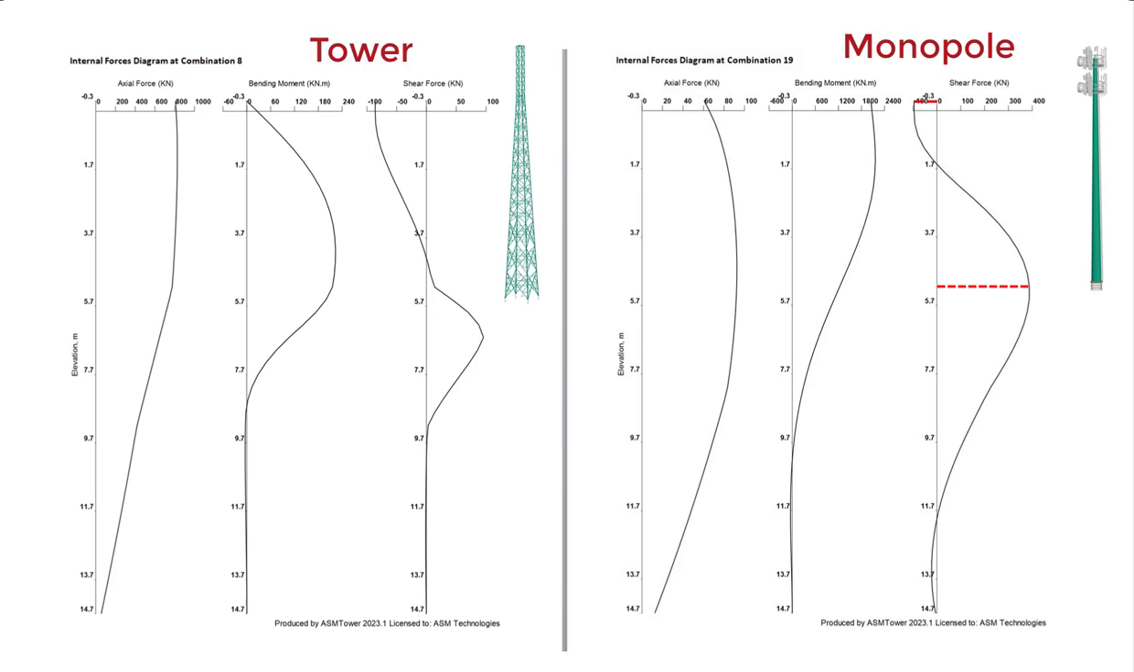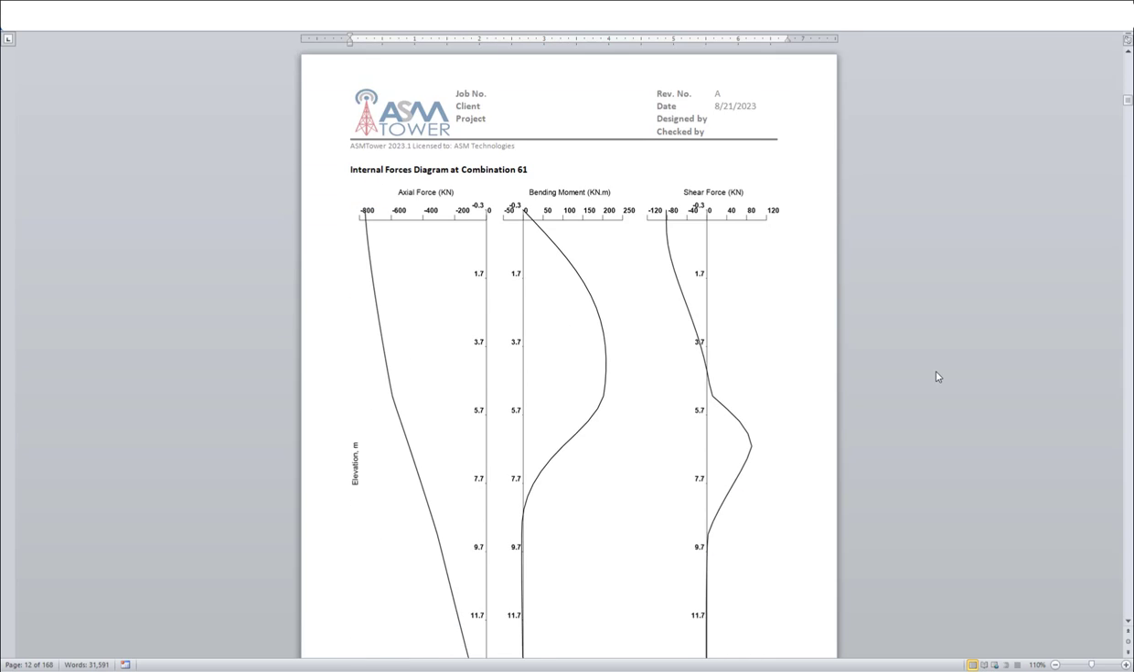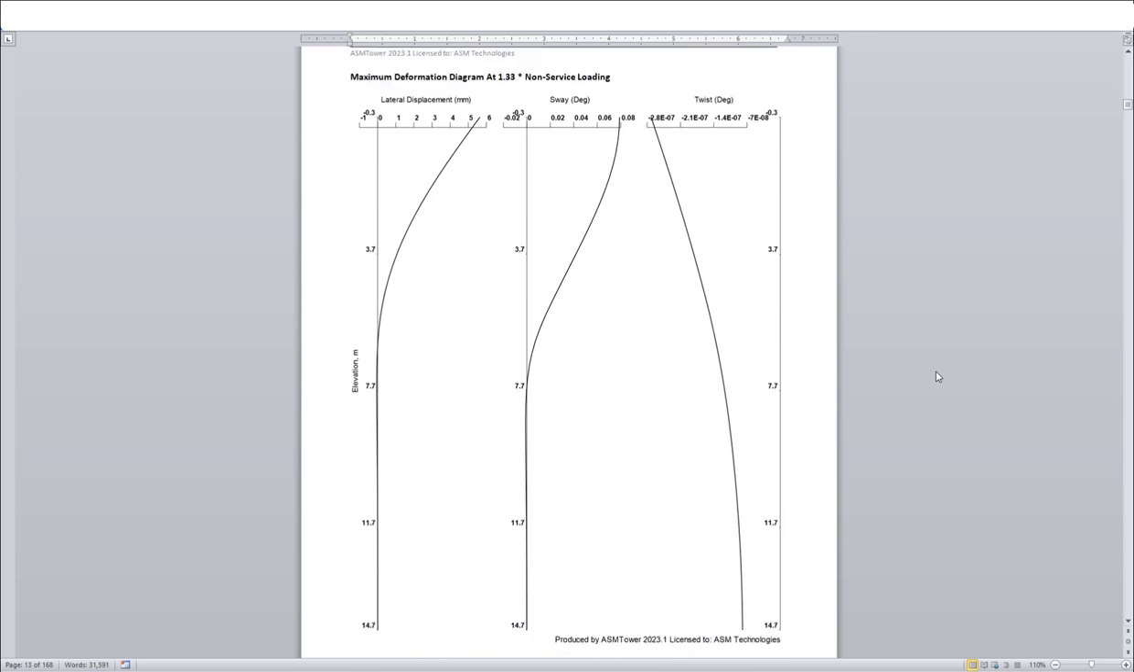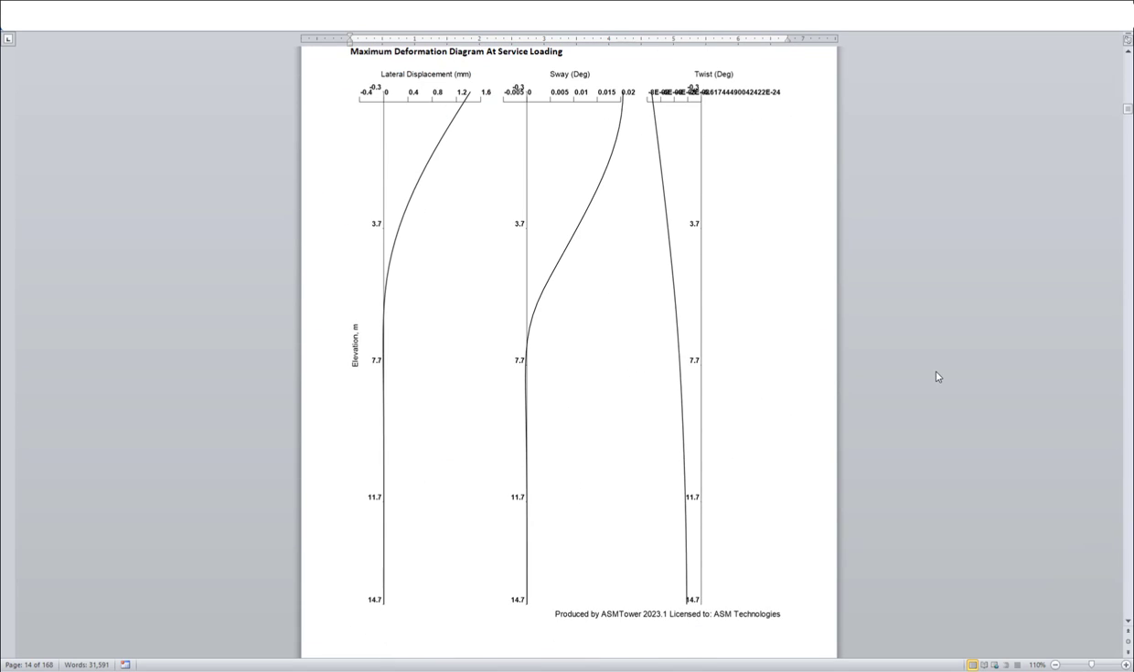Also, you can see that the maximum shear force in the monopile is much greater than the horizontal reaction of the pole. The shear force increases gradually until reaching the maximum shear value. Similarly, there are separate internal forces diagrams for the critical load combination associated with uplift forces. Furthermore, the provided graphs display the maximum deformation diagrams for the monopile, including lateral displacement, sway, and twist angle in 2 cases, non-service loading and service loading.